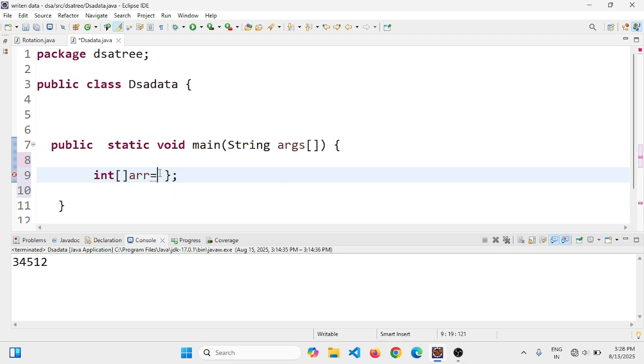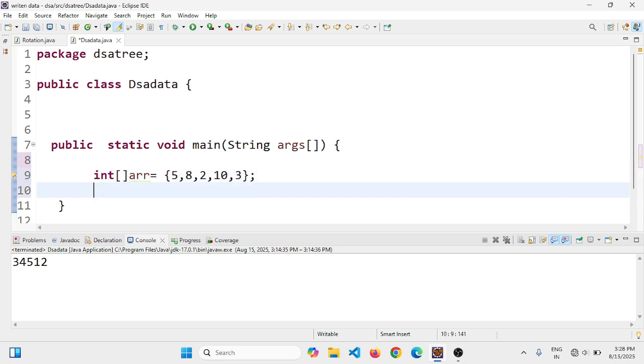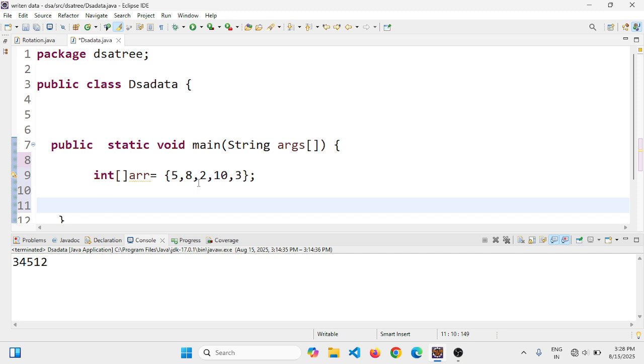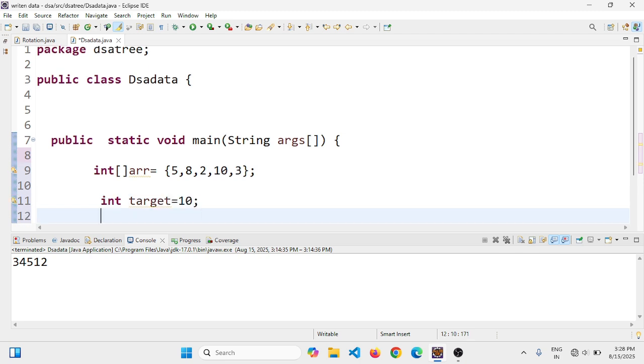Let's erase all those things, then it will be right. The elements are 5, 8, 2, 10 and 3. These are the elements I want to give here. What we have to do is find the targeted element. Suppose I want to find 10 in the array. Where is it?